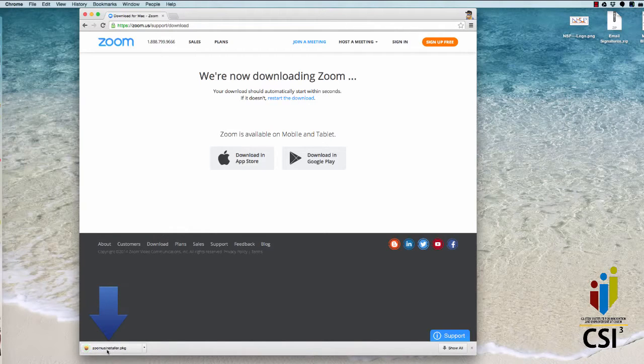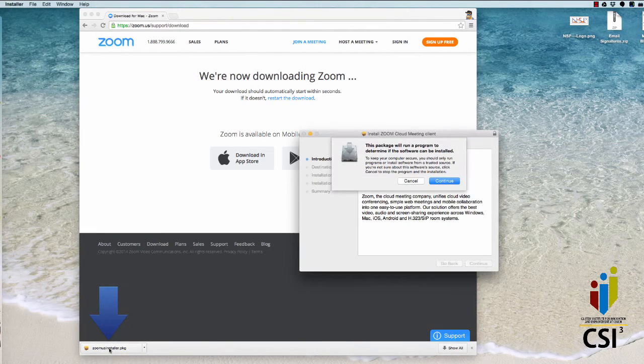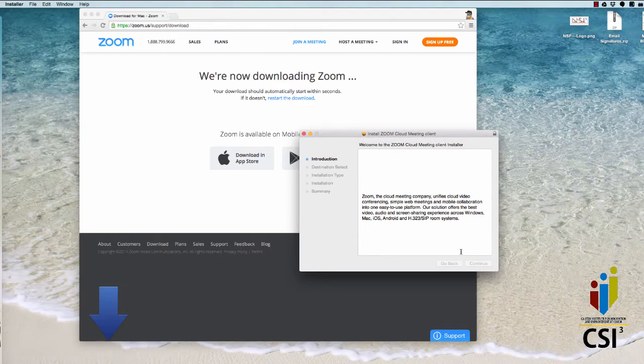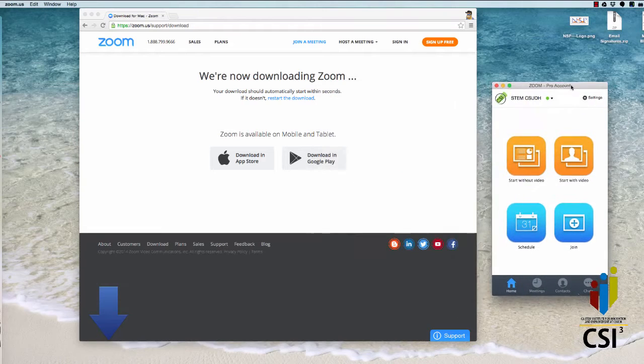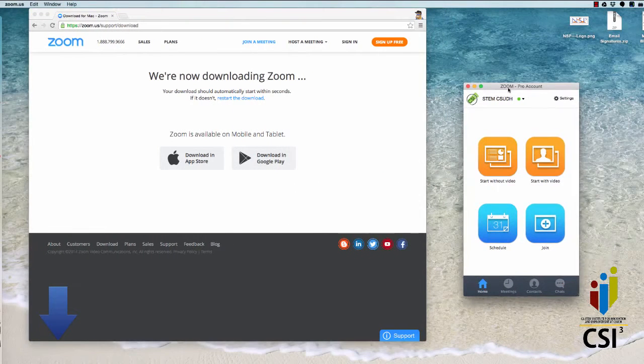This will now download a file that will actually be your installation file for the software. If you're on an iPad or an Android, it will be an app called Zoom Conferencing that you can find in either the App Store or Google Play. Whether you're on a Mac or PC, go ahead and click the file once it's done downloading. You will notice that a window will open with Install Zoom Cloud Meeting Client. You go ahead and press Continue. And just like that, you will have Zoom Meeting installed on your computer.